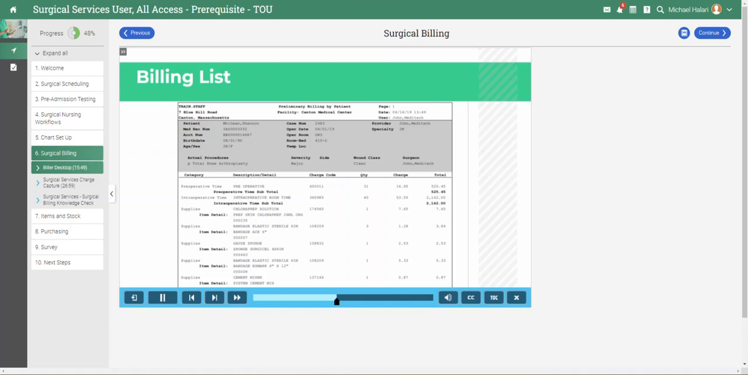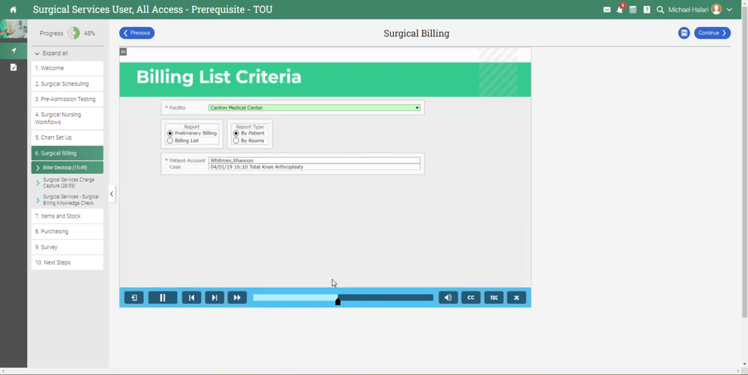Before we move on, let's take a close look at the options within the selection criteria screen. Notice the two choices within the report section of the screen. It's important to understand the difference between a preliminary billing list and a billing list. You can run a preliminary billing list for any case that is in an open status. You can run a billing list for any case in a closed or deferred status. It's important to keep this in mind when selecting your criteria.